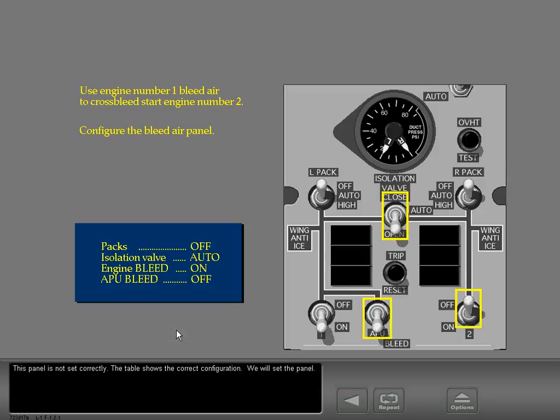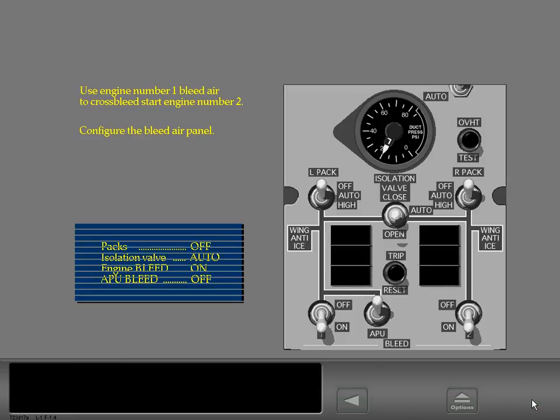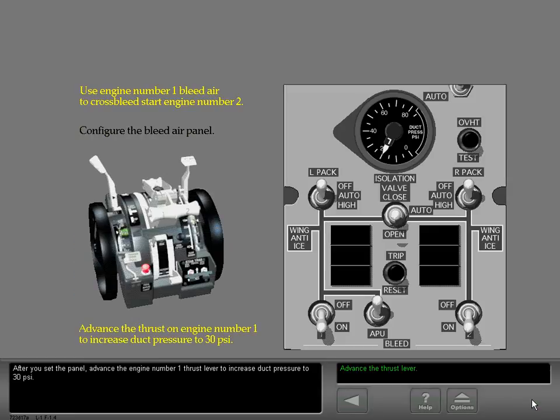This panel is not set correctly. The table shows the correct configuration. We will set the panel. This is now correct. After you set the panel, advance the engine number 1 thrust lever to increase duct pressure to 30 psi.